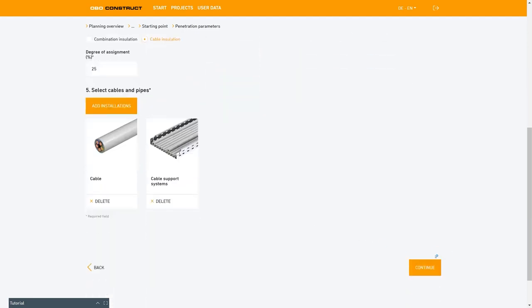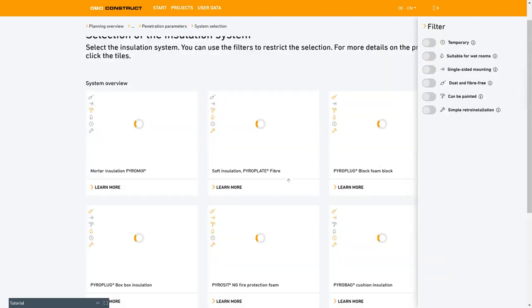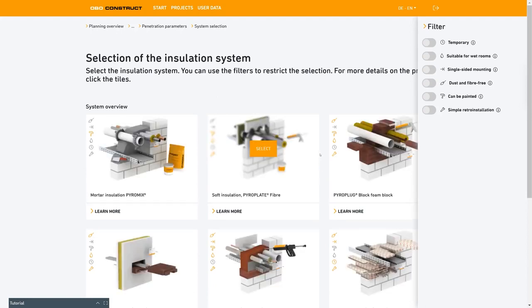You've now chosen the installation, so let's click the Continue button. Here we can see that there are a variety of seal options and products, but we need to select further parameters. We can, for example, say that the seal is to be temporary because the construction site needs to be protected against fire over the weekend.